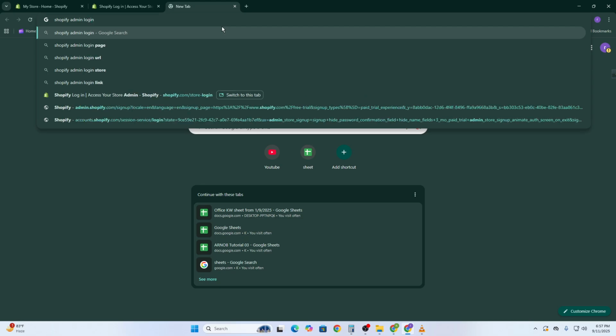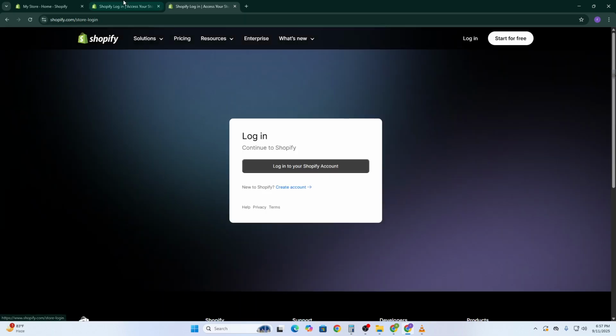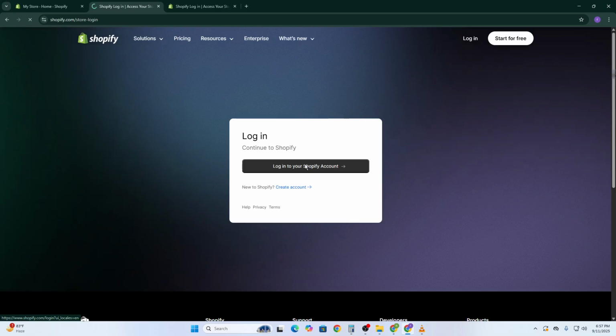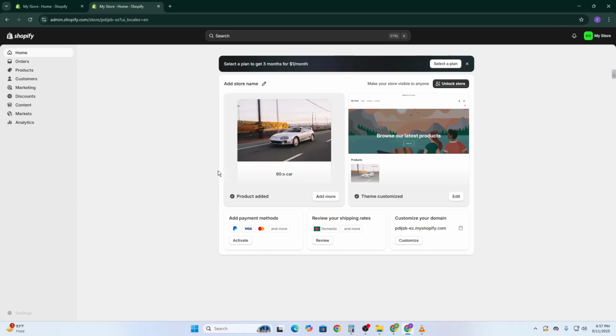First, log in to your Shopify admin panel. If you'd like to save time, you can use the Continue with Google option to sign in quickly and securely. Just make sure you select the Google account that's linked to your Shopify store.